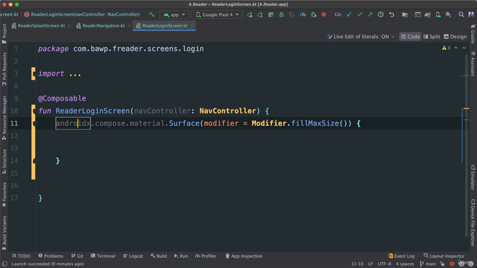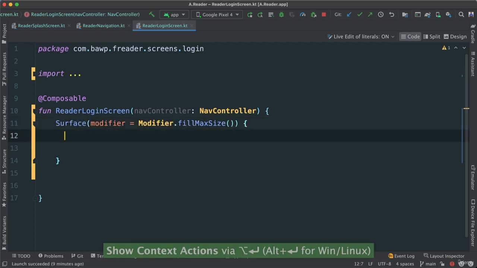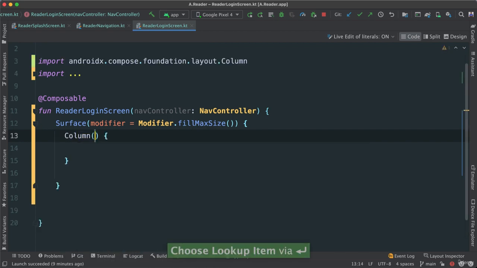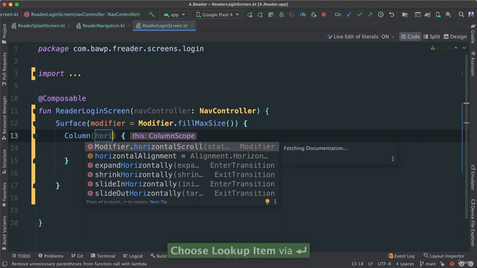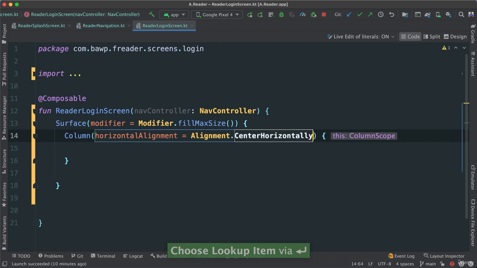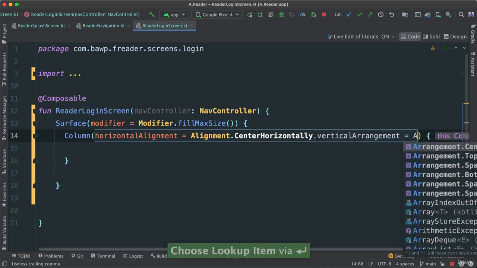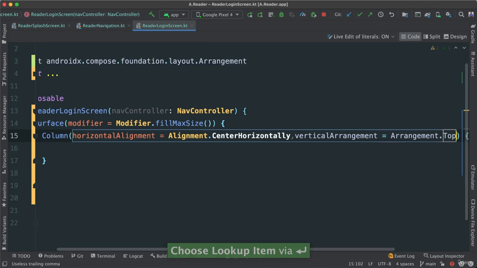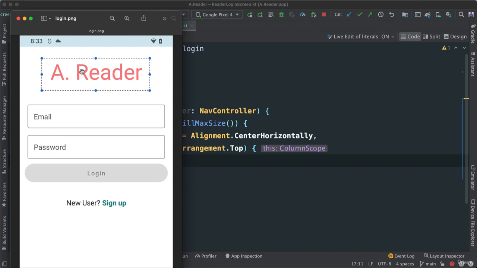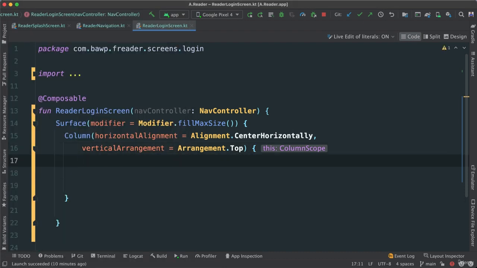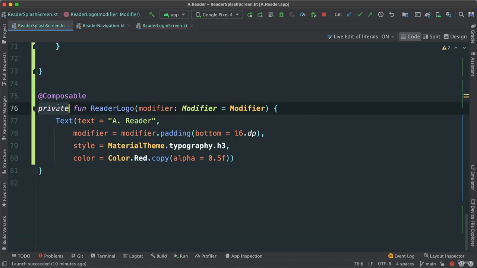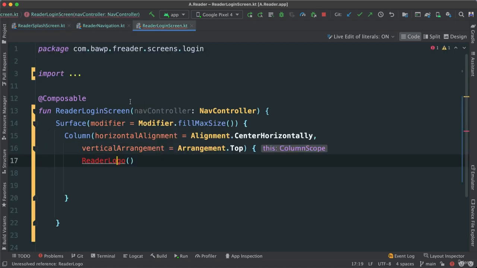Okay, and then inside, let's just get rid of unnecessary redundancy there. Let's put a column. And this column here, I'm going to make sure that we are center horizontally aligned. And we'll say vertical arrangement, and just start at the top. Well, the first thing we want to add, of course, is the logo. So conveniently, I can just go ahead and say reader logo as such. This is private. Let's just say fun so that we can access it anywhere else we want.